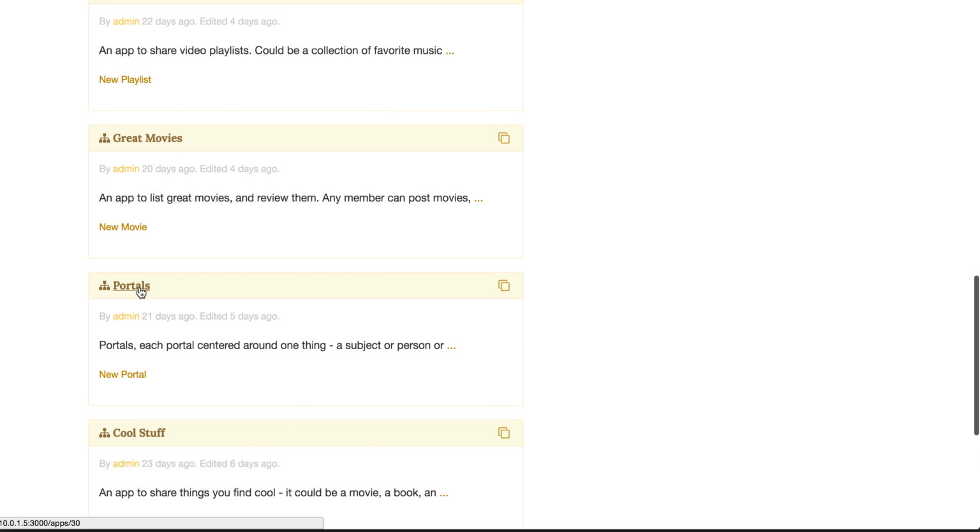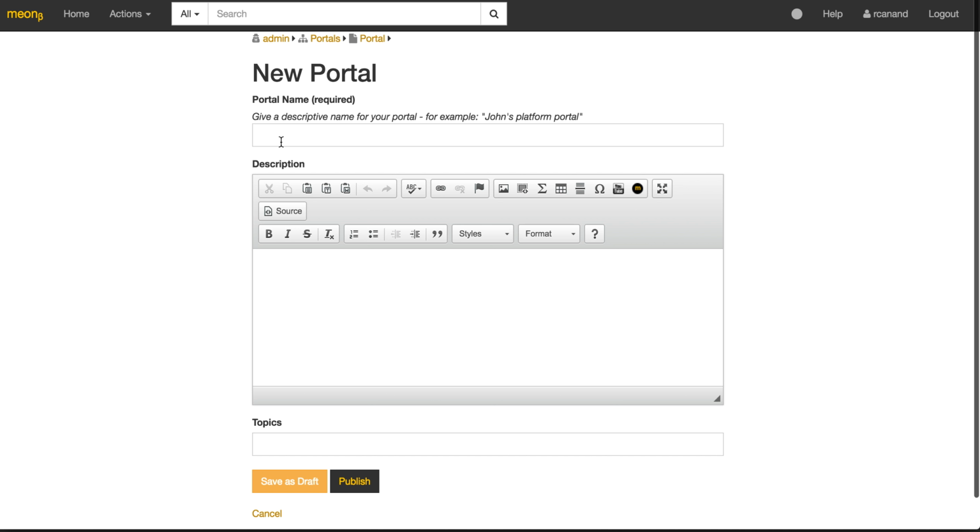Portals is a pretty powerful app, and this illustrates a very interesting concept. So I'll start by creating a new portal, and let's say my portal is about... So you generally have a topic for your portal. This is a place where I'm going to post a bunch of articles, blogs, feeds, videos, and so on related to a common topic. So let me pick something which has been on my radar in the recent past. So, smartwatches.